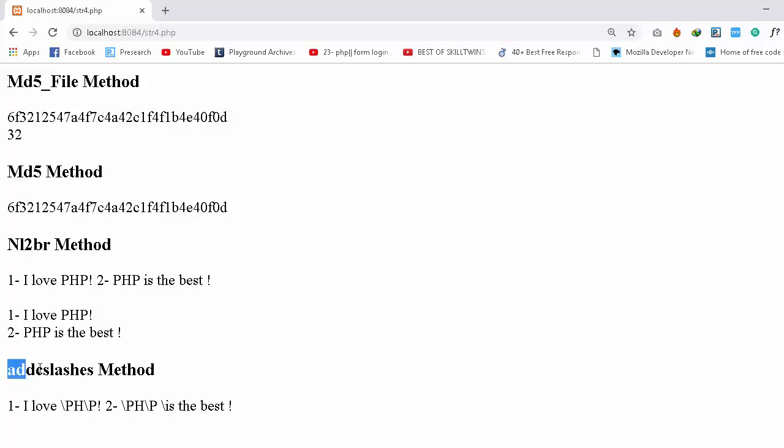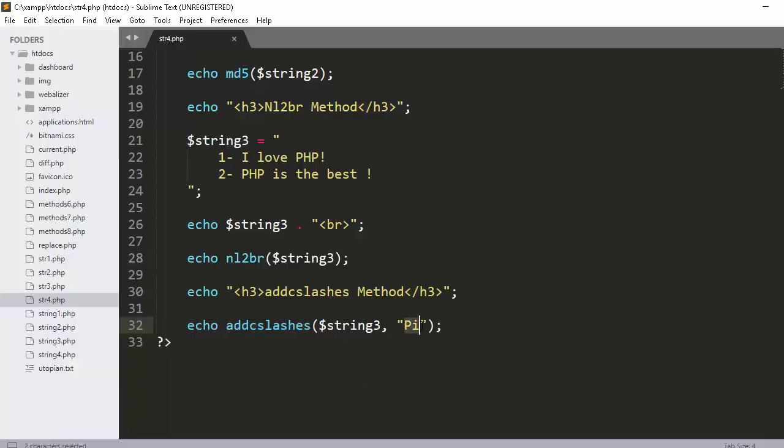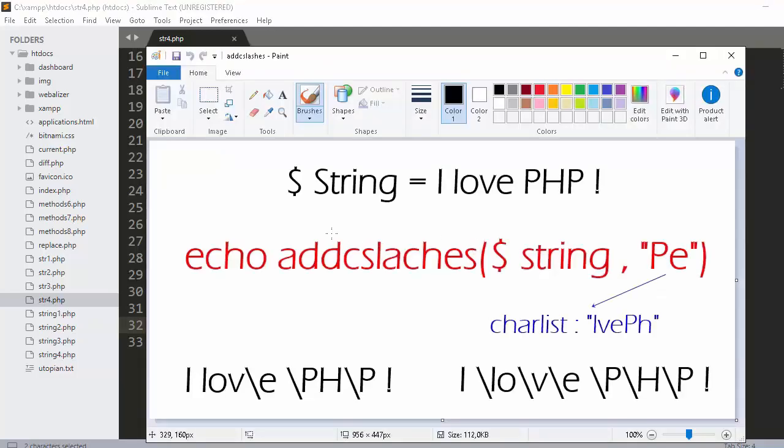What's the difference between the addcslashes and the addslashes method? The addcslashes inserts backslashes before the letters in the char list parameter, but the addslashes will insert backslashes before just the single and the double quotations. Let's see how it works.